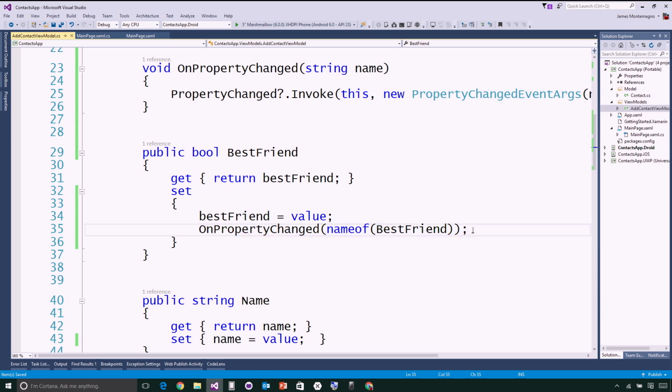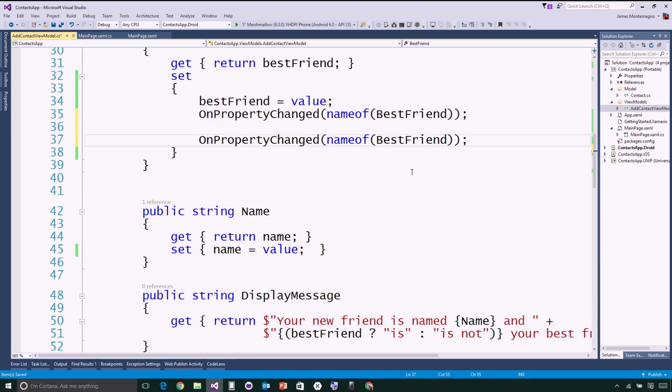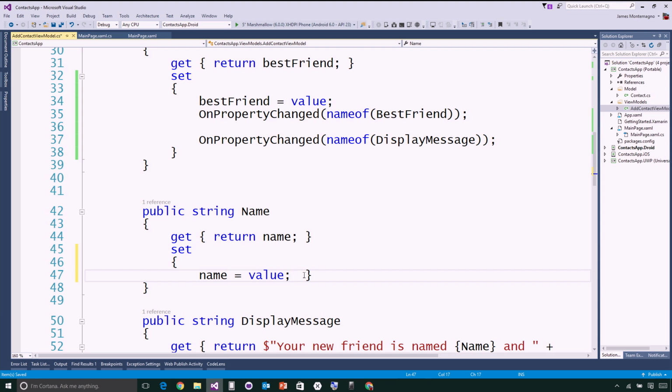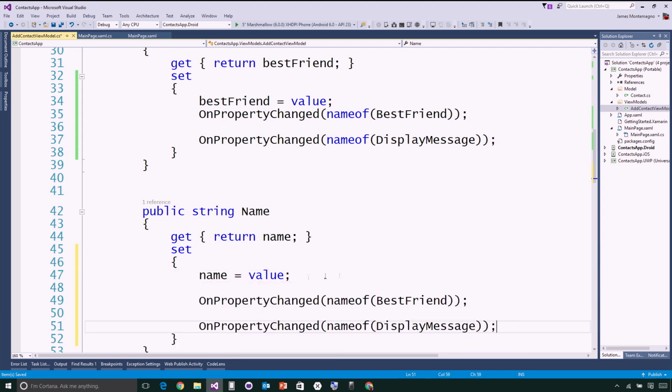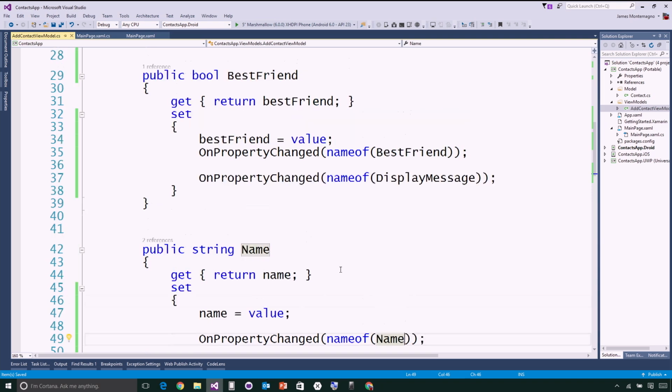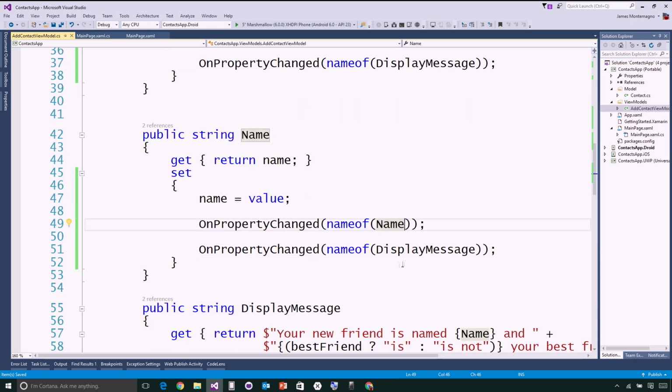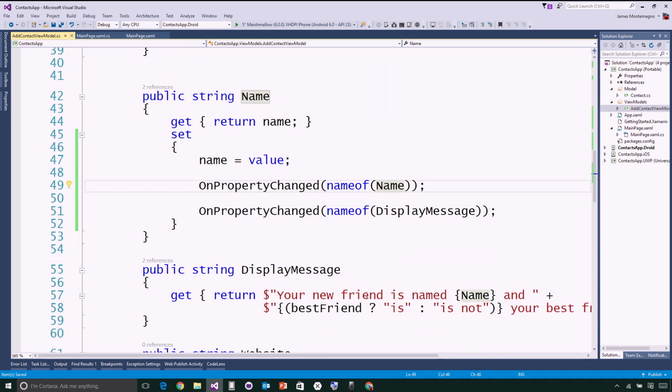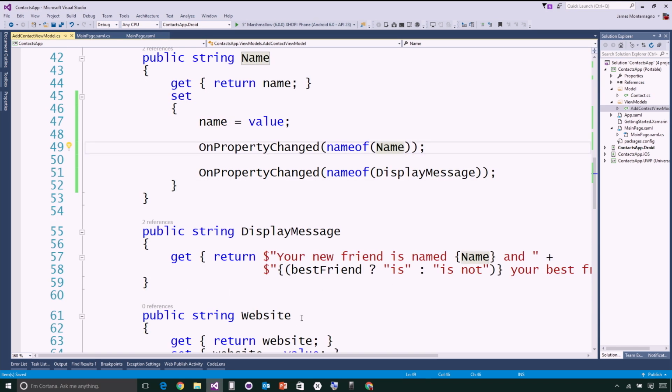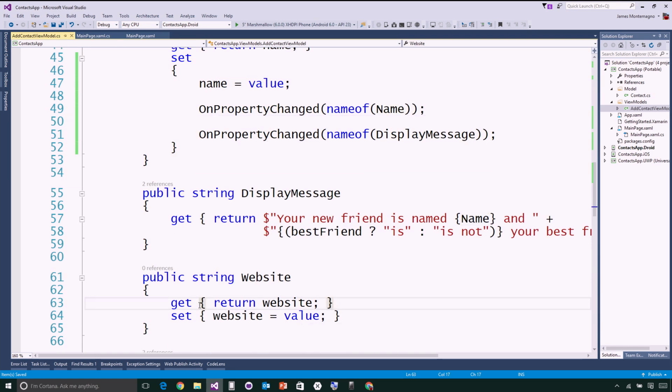So now I could come in and say, you know what, I've changed my best friend, and also, since I've changed that, update your display message. There we go. Same thing down here for name. Whenever I update the name, let me go ahead and pass in the name property. This will tell Xamarin.Forms that, hey, you've updated the name property and the display message. Make sure that you go update these, and it will go ahead and reevaluate everything. Same thing we'll do down here for the website.